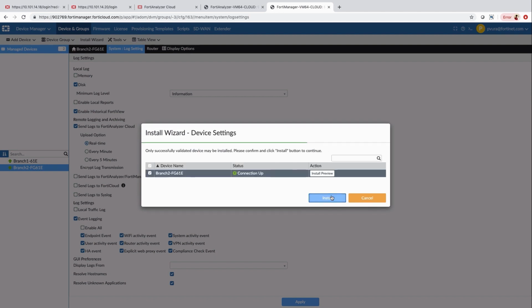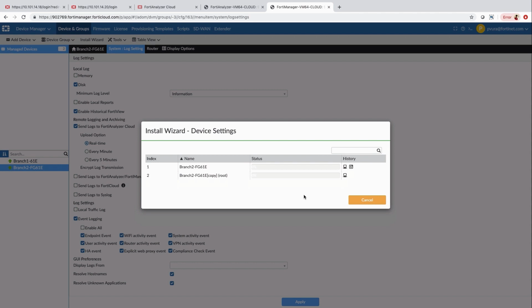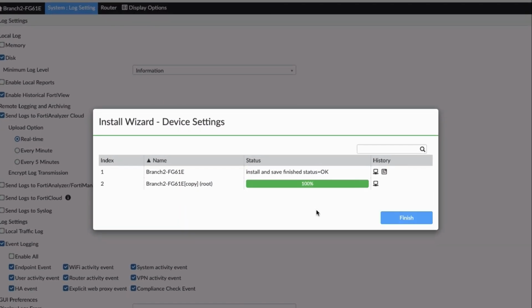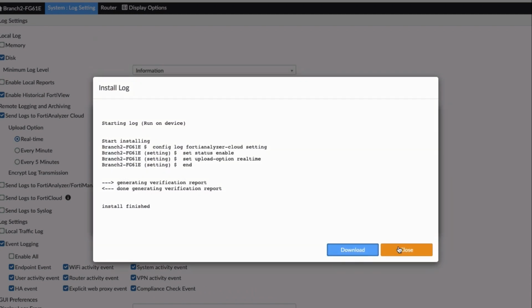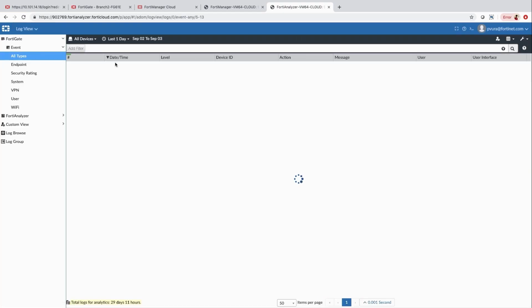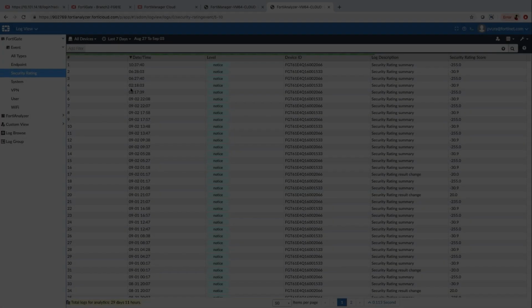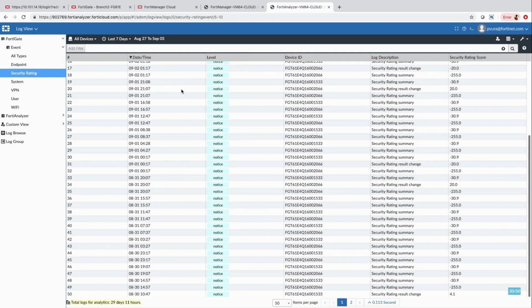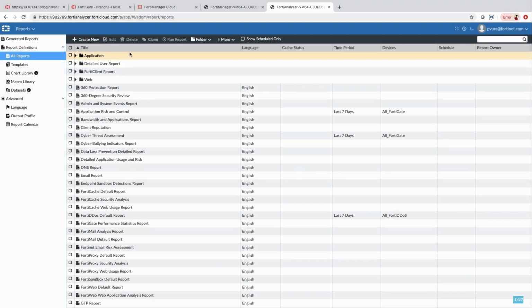Because FortiManager manages all of this, you can go to FortiManager very quickly and change the configuration on your devices to push the logs in real time to FortiAnalyzer Cloud. Then as we go to log view, you can very easily look at all the logs that are generated by your gates in one place, and you have the same templates, I think almost 47 templates, available here for reporting, the same thing that we are used to in the on-prem world as well.